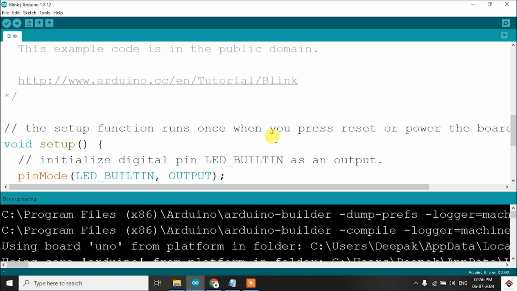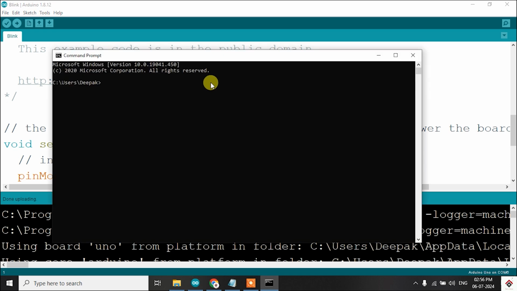Even if we consider this Arduino IDE, this interface is made just for easy usage. But if we use this upload button, internally this application will also use some predefined commands for flashing the code. So we have to use the same command directly on the command prompt here.